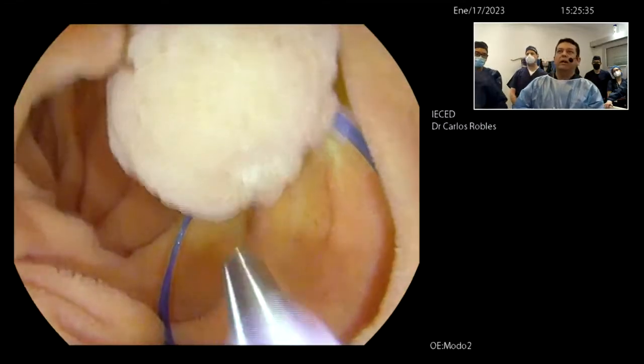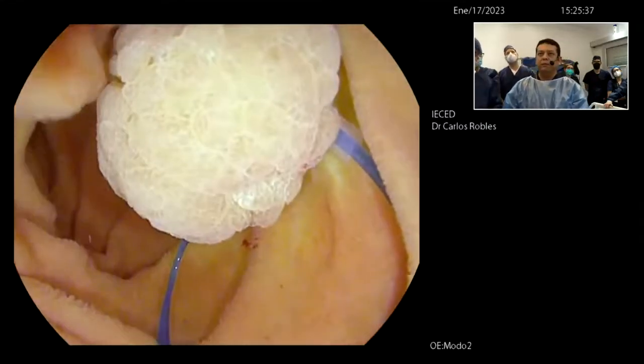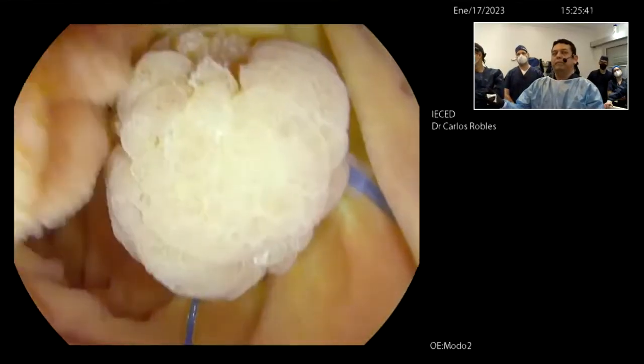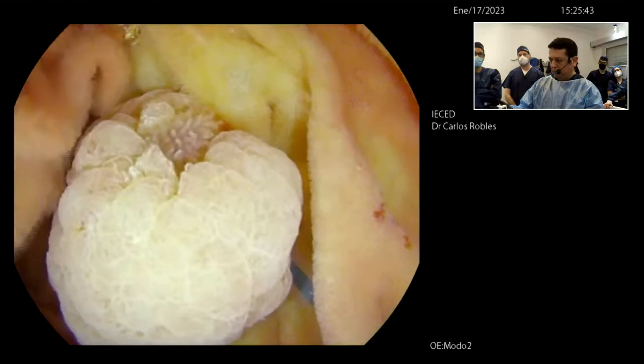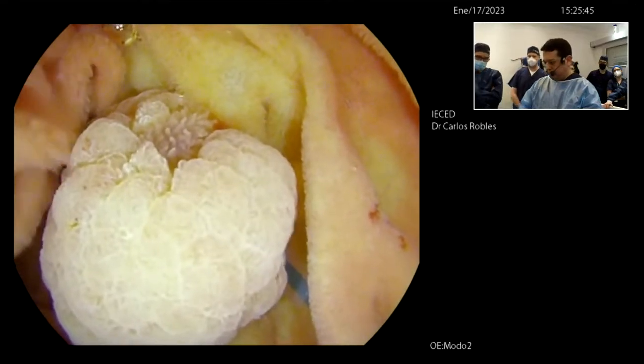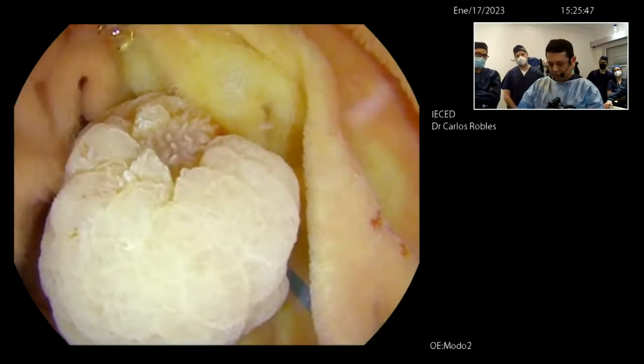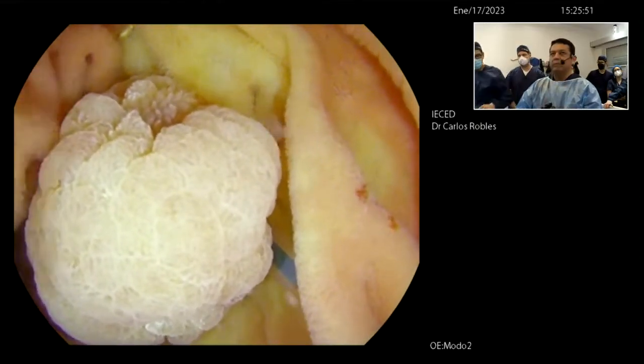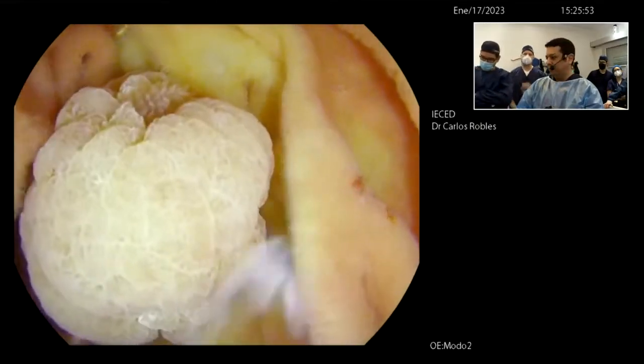And now I will pass my snare. I love to use lariat snare. Lariat from series.